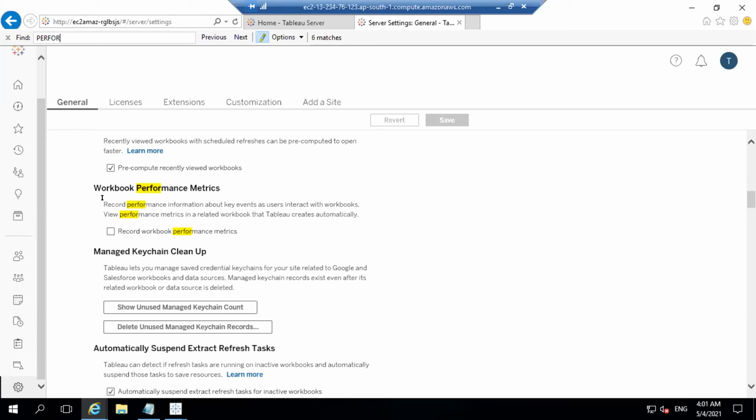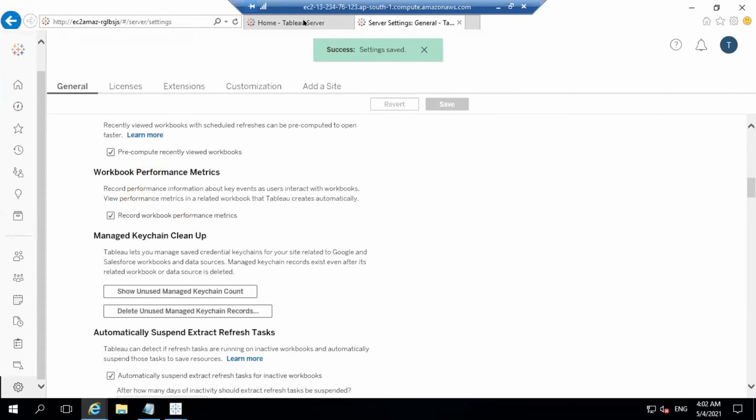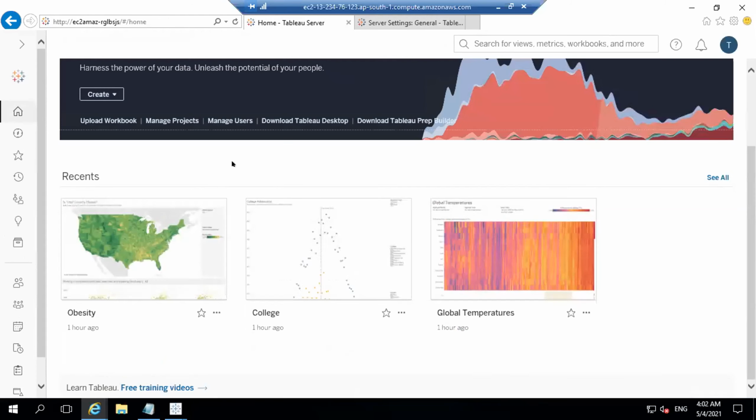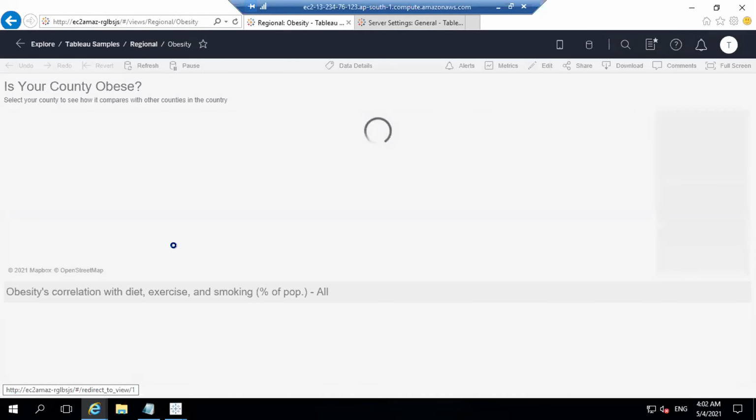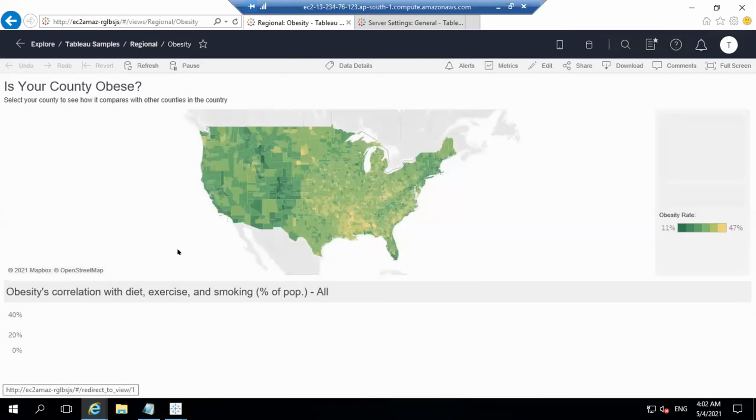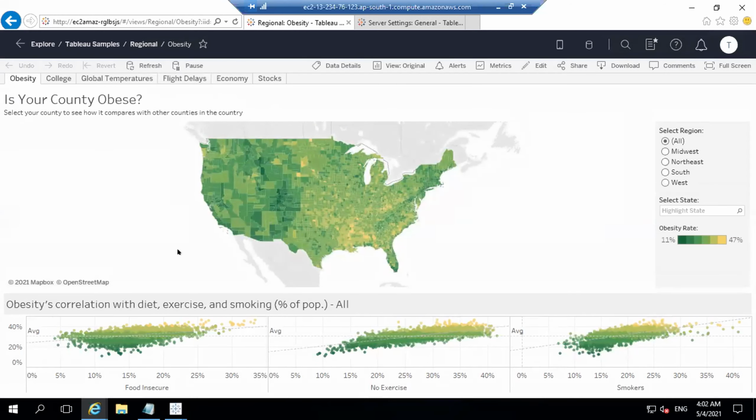Here I can see workbook performance metrics. So I want to record workbook performance metrics. I click on this and save it. Next thing I need to do is navigate to the report for which I want to record my performance stats, and I need to interpret that to improve my dashboard and worksheets.